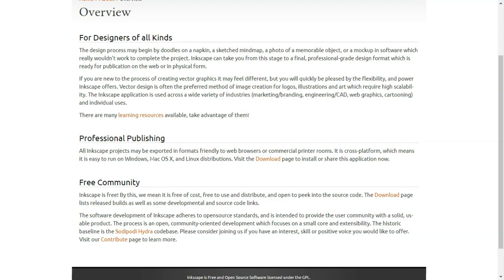If you are new to the process of creating vector graphics, it may feel different, but you will quickly be pleased by the flexibility and power Inkscape offers. Vector design is often the preferred method of image creation for logos, illustrations, and art which require high scalability. The Inkscape application is used across a wide variety of industries: marketing, branding, engineering, CAD, web graphics, cartooning, and individual uses. There are many learning resources available.